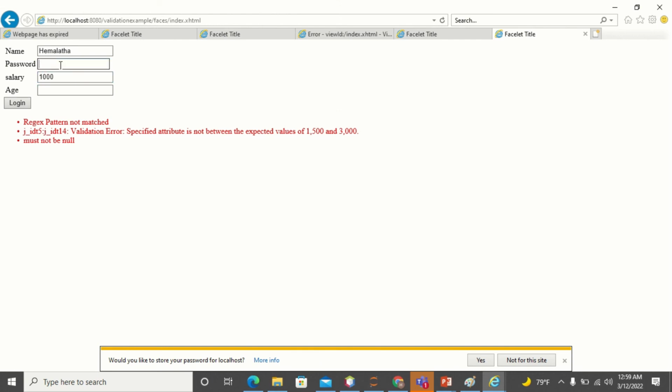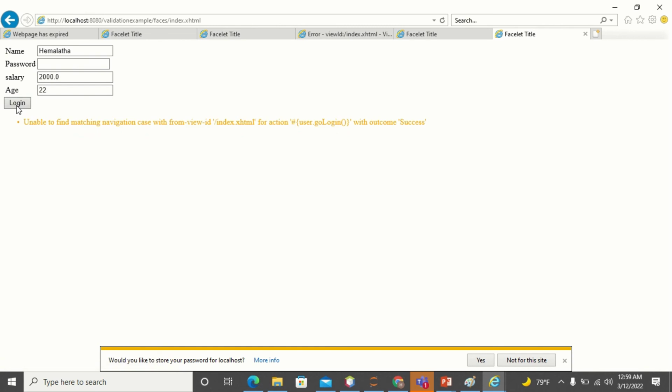So let me give all right values now. Okay, salary I will give as 2000. Age I will give as 22. Okay, now all values are right. So when I give login, okay, fine.